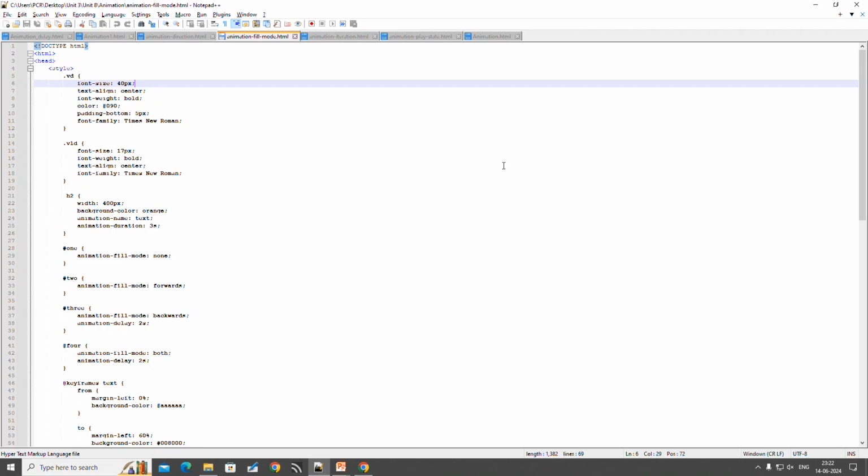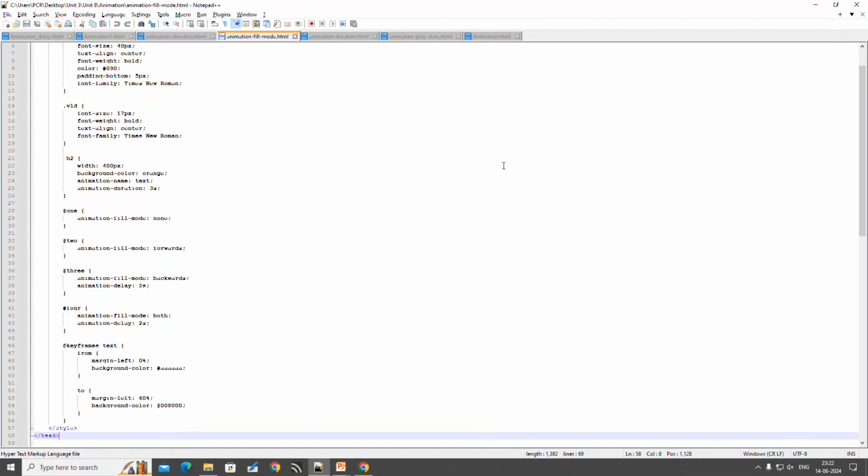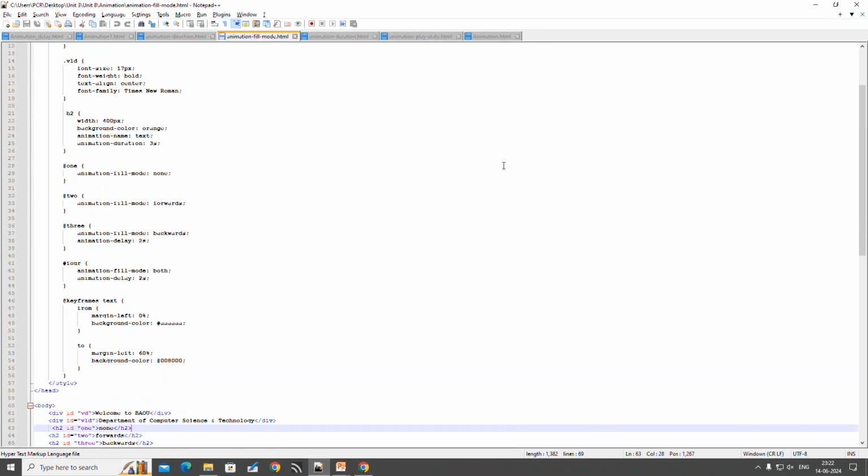For the class VD there is one, and dot VLD is another class, for the divisions. Before that, let's look at the keyframe first. The keyframe name is text; within that, in from, we define margin left as 0% and background color as a hexadecimal value, while in to, margin left is 60% and the background color is again a hexadecimal value.